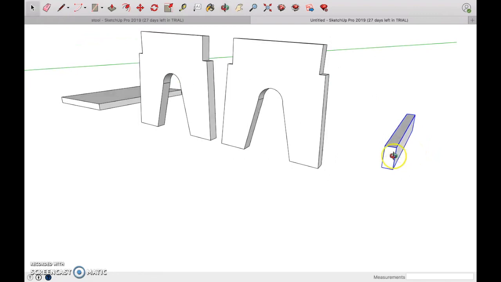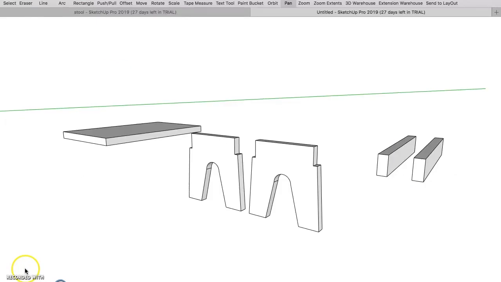And we need 2 of these. So we are going to click the move button again. We're going to click on a little end point, hold down Alt. We've got 2. Okay, so now that we have all of our bits made, we're going to put it all together.